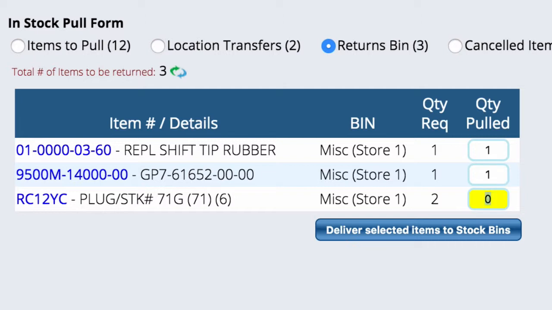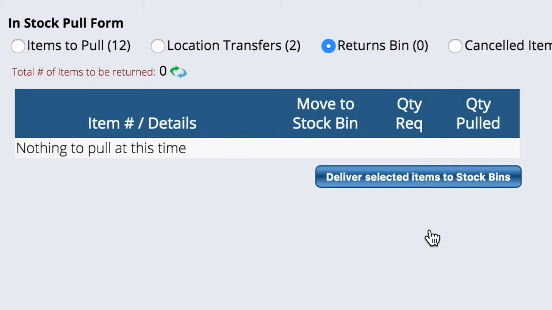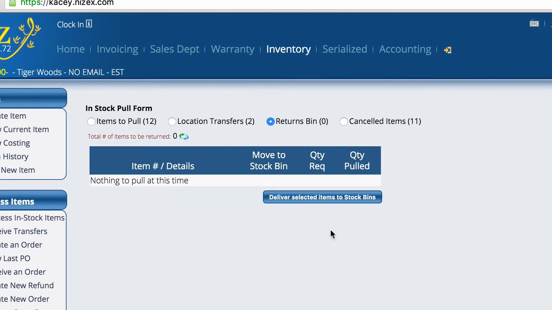Same thing, you've got 2 here that are going to go back into stock. Put those in. So once everything's matched up and you're sure that everything is good to go back into stock, then you would deliver these items back to stock, and then you can physically go put them back in their stock locations. And remember, again, Lizzie does not allow you to sell from the returns bin.